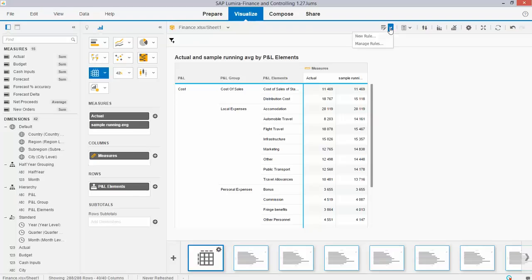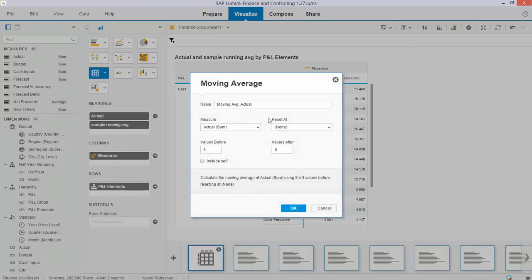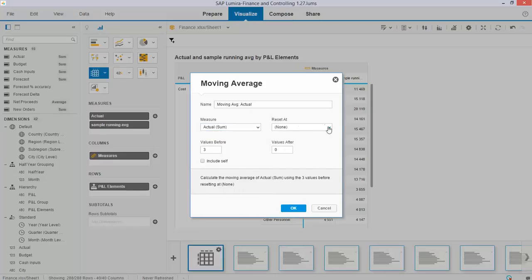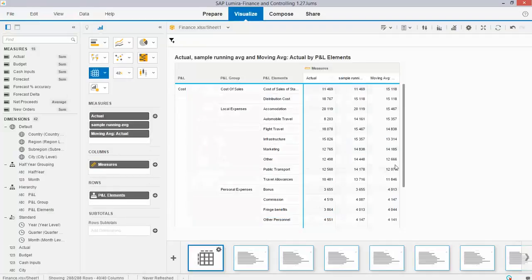Another example is that, for example, I can do a moving average, so I can add that one too. Moving average, again, the same idea. So I can choose the metric that I have. I can choose the reset level. Again, I could choose, for example, P&L group. And very important, I can choose the number of values before and after the reset that I want to be included. So I could put this on 2, for example, and you will see the difference popping up.